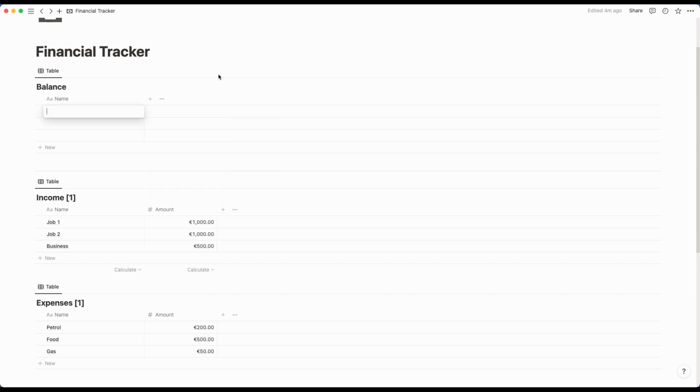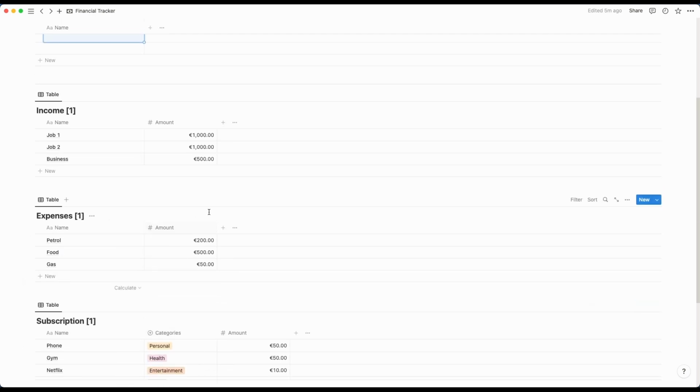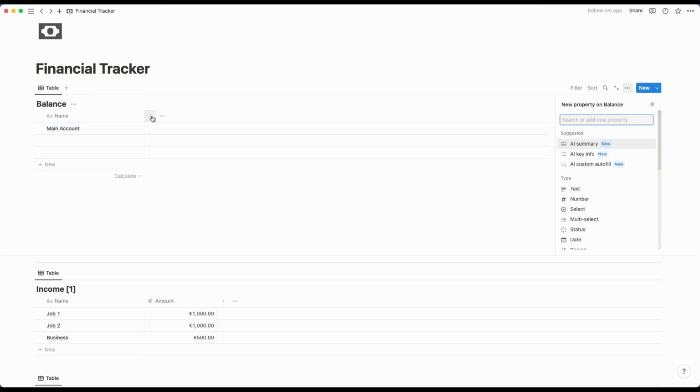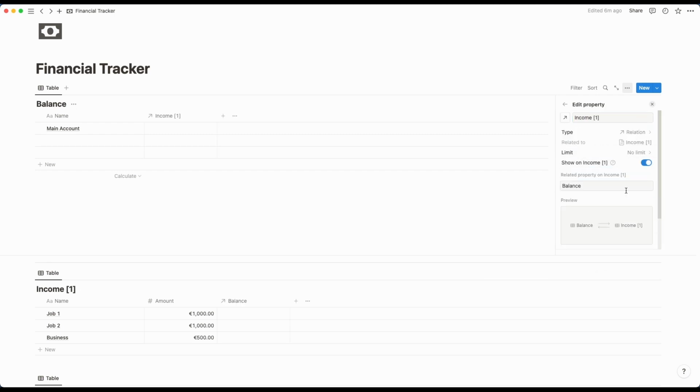Let's say, how many accounts do we have? We have for the moment, let's say, only one account and everything is going from one account. One account is called main account. We want income to add itself and show us here, same as the expenses, same as the subscriptions. We want all that stuff to add and then show us the final balance. First of all, we need to go to add and we're gonna go to relationship, or not relationship, relation, and we need to find our database for our income number 1, show on income 1 and add relationship.